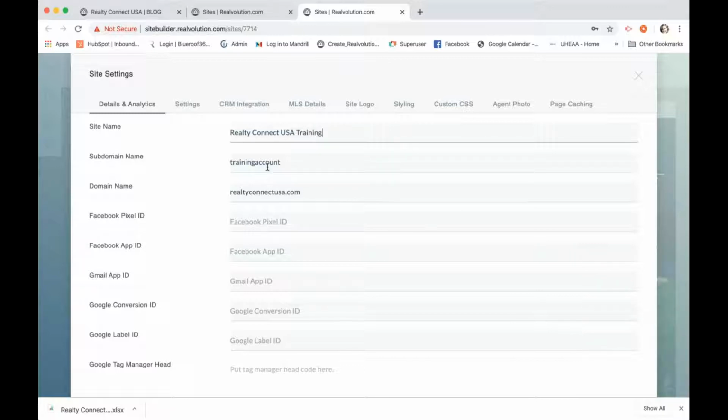And then we have created a subdomain and a domain name for you. But if you have your own domain name, you can enter that in from here. This is a two-step process, and we do need to make some setting changes within your domain registrar. So if you do have your own domain that you'll be using, you'll want to contact us and we can help you get that set up.